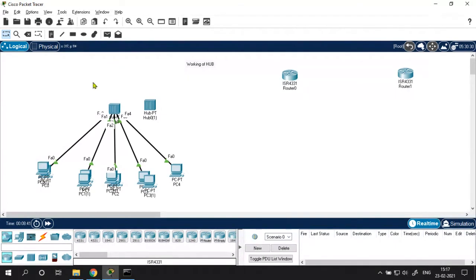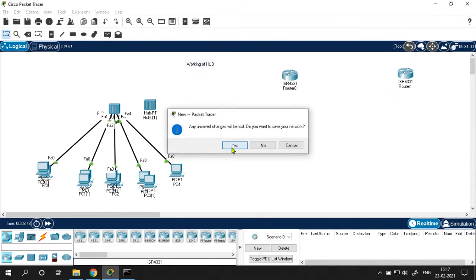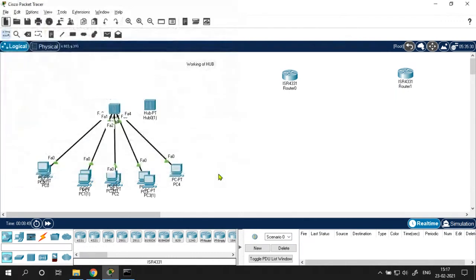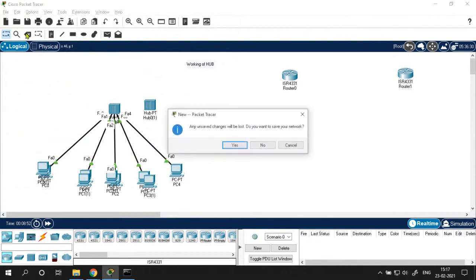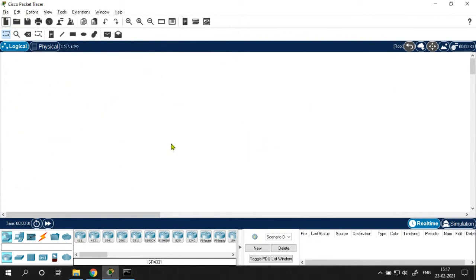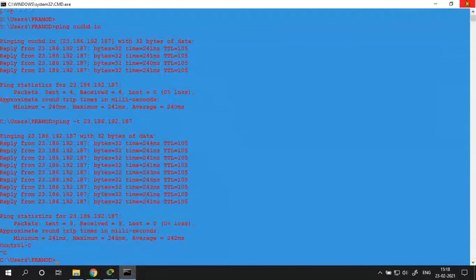Oh, let me undo it. Okay, fine. Let me take a new worksheet now. I don't want to save it. New worksheet, save, no. Okay. This is LAN 1, this is my LAN 2. So I want to connect these two LANs. Which cable should I use to connect these two LANs? These two routers, in fact.